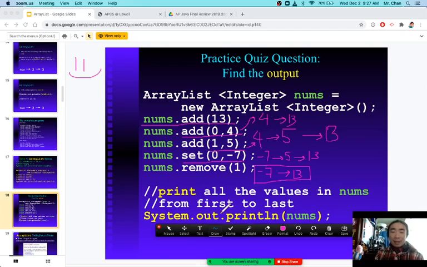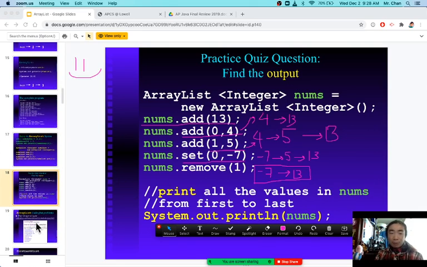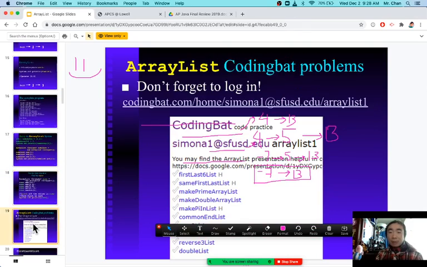And in these remaining 8 minutes, you can ask me questions about this CodingBat problem, or this practice quiz question, or you can work on these CodingBat problems here in your ArrayList 1 problem set due this Friday, along with Asteroids Part 2. But otherwise, you are formally dismissed.